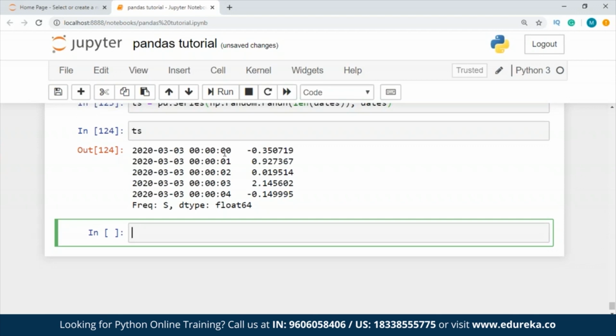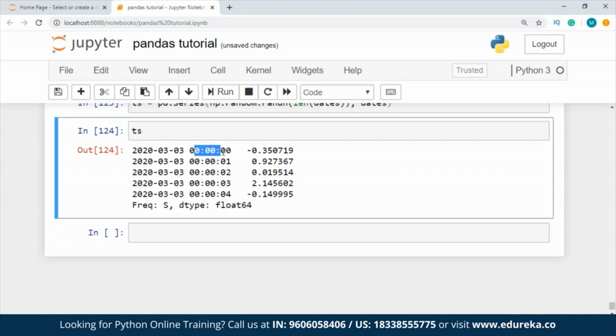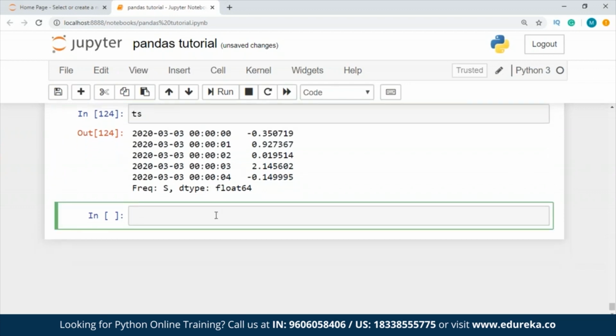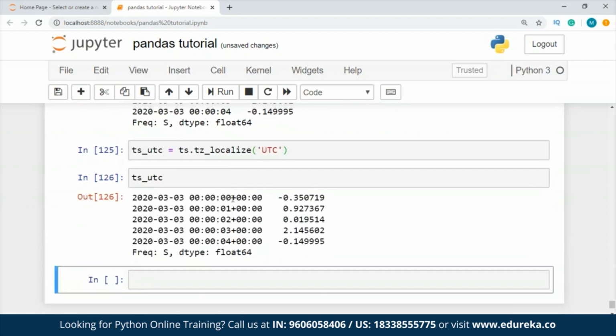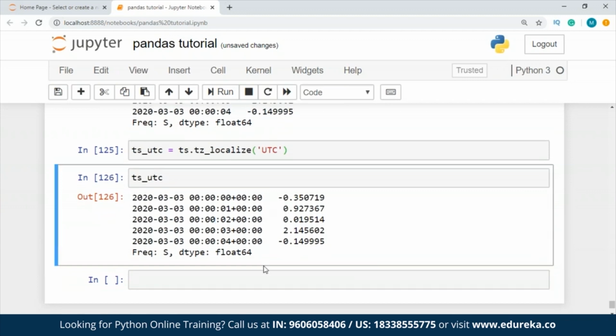So this is how you get the time zone representation, guys. You're getting the date, the time, and everything, and the data type is float64. And then you can also get the UTC as well. For that, I'll write ts_utc, and we write timestamp.tz_localize, and we get UTC. Now I'm going to print this, so we get the UTC as well. So this is how you create the time zone representation.